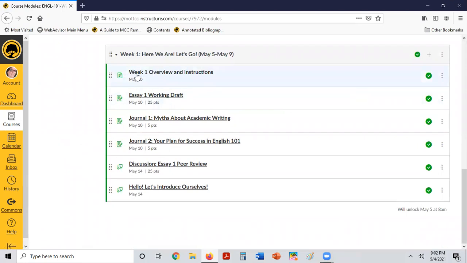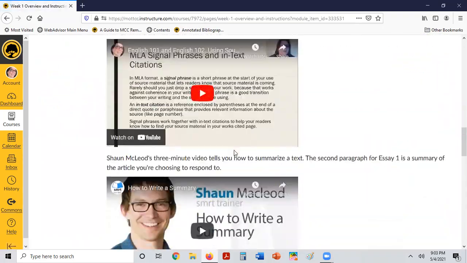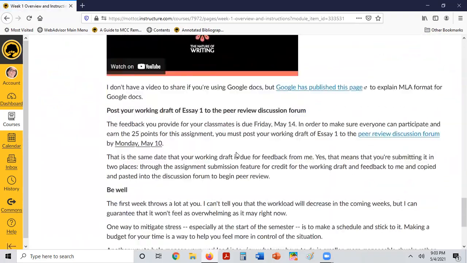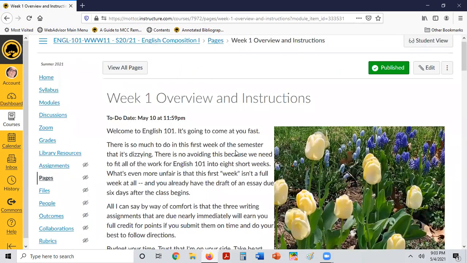And then go to the week 1 overview and instructions, right? So for week 2, it'll have week 2 overview and instructions. Click on that. And this is essentially every single week the instructions for the class. This is the information that I would be sharing with you and going over with you in detail if we were in a face-to-face classroom, which we are not, right?